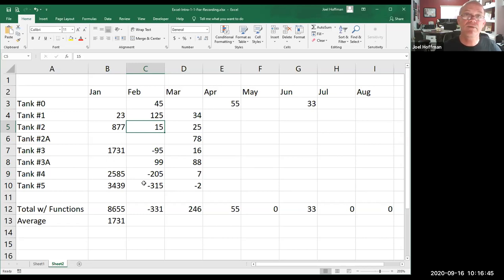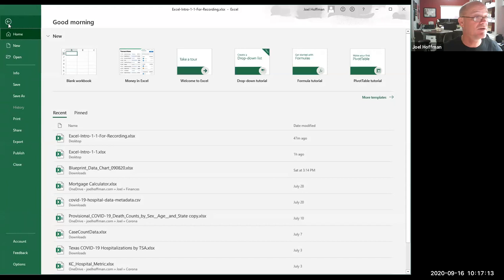Couple things to remind you about on save. Up here on my title bar, I actually have a save button. So I can look at the name, Excel Intro 1-1 for recording. Yep, that's the file I want to save this data to. So I can just click that save button. I could go in here and use the File tab like we did earlier and click Save. I mentioned I kind of like using Save As. You could use Save As.